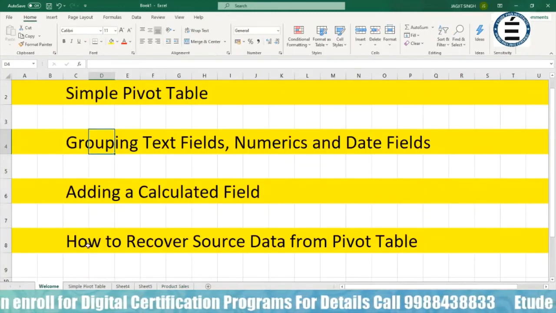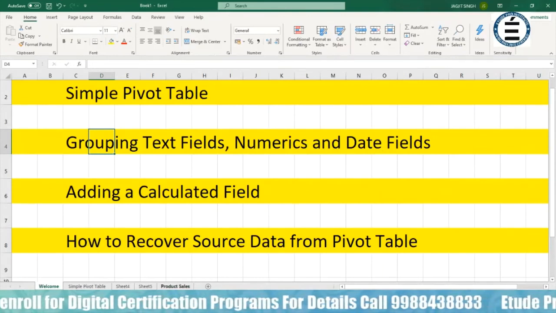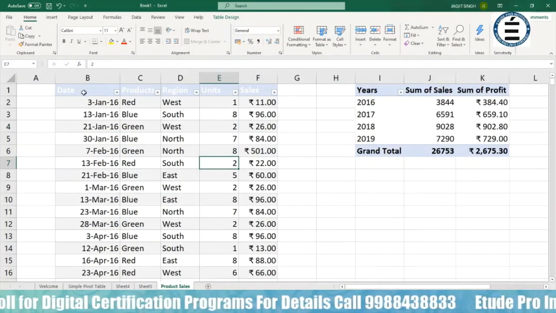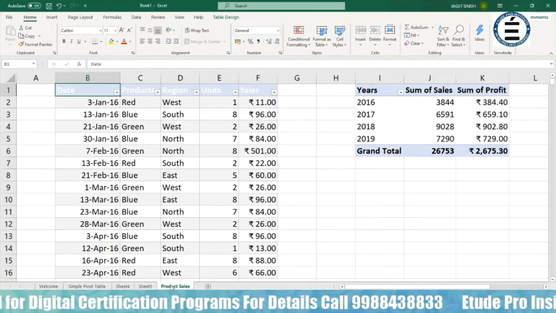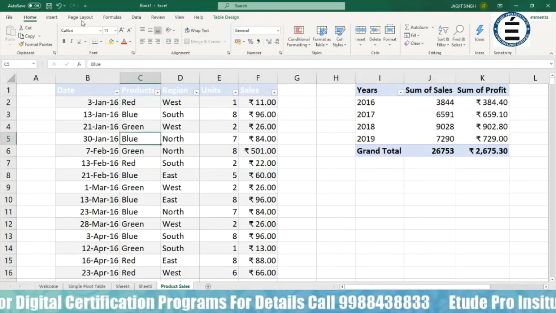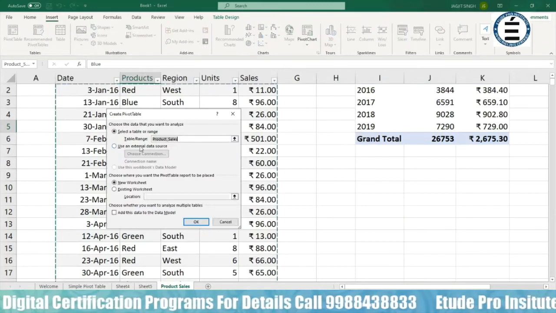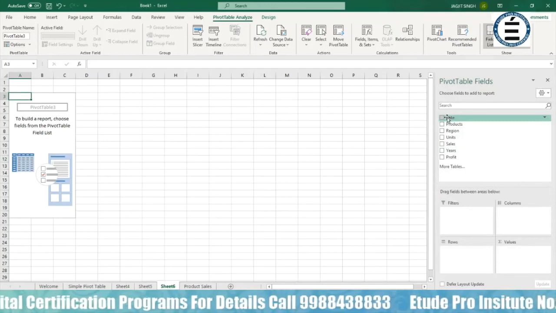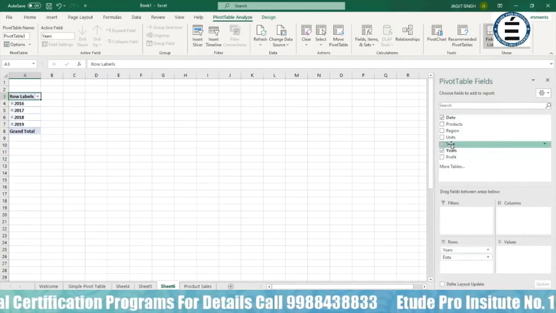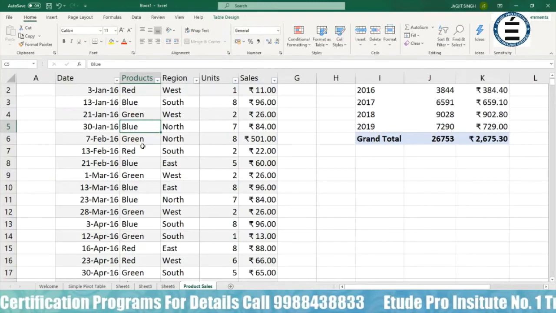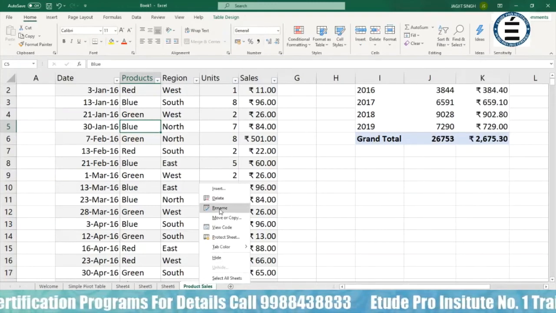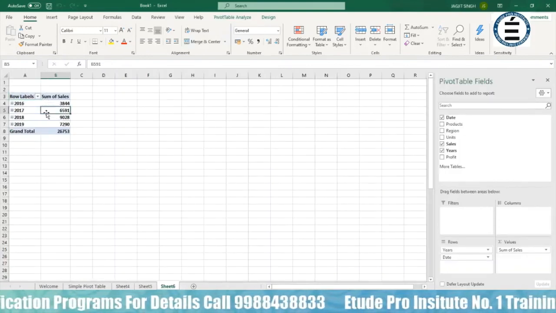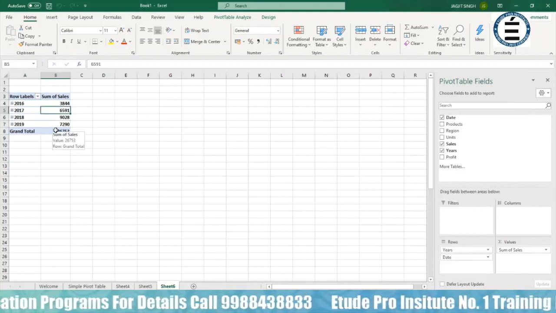Next we will move on to how to recover the source data from the pivot table, and this is my source data. For example, data has been deleted. Let's create a new pivot table based upon this source data in a new sheet. Okay. So this is my total sale, and this was my source data. I'm deleting it deliberately. So I have deleted the source data. Now this is my pivot table.